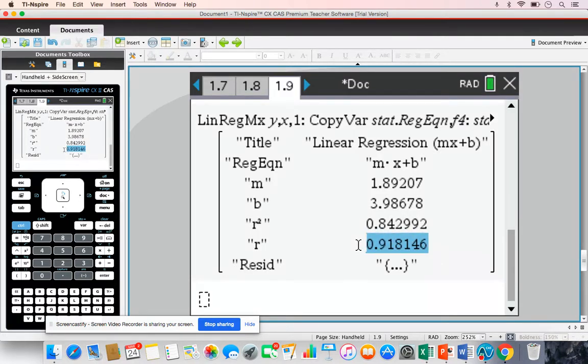My R value does not change. Now, certainly my equation for the relationship between the variables does, but my R value remains the same. So my correlation coefficient does not change when I change the independent and dependent variables, or the input and the output.